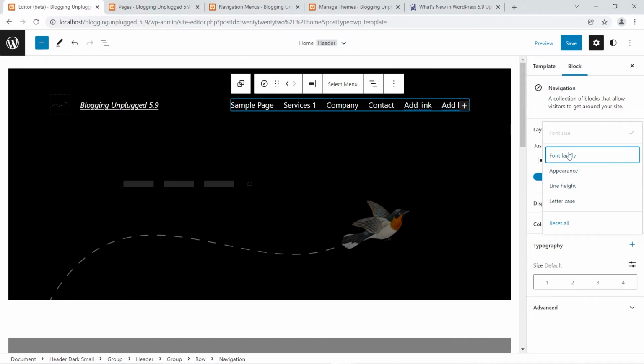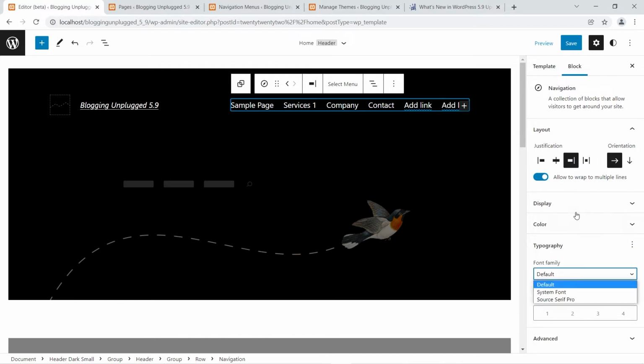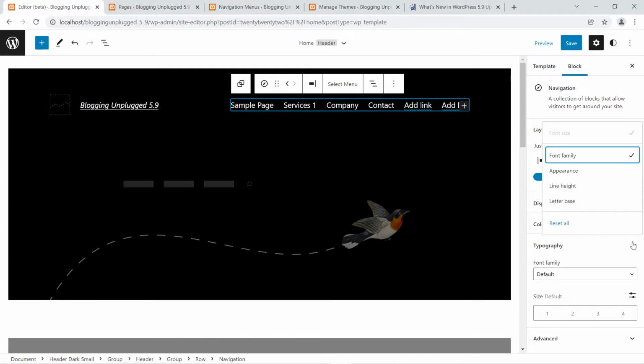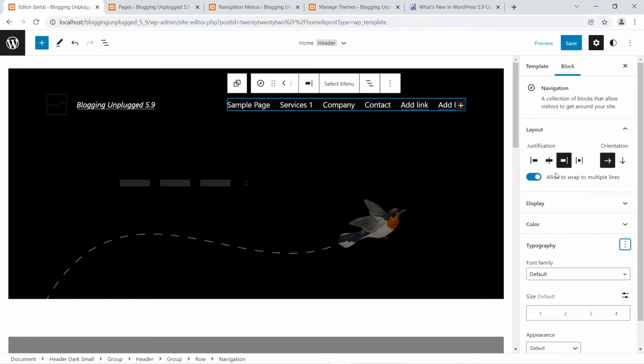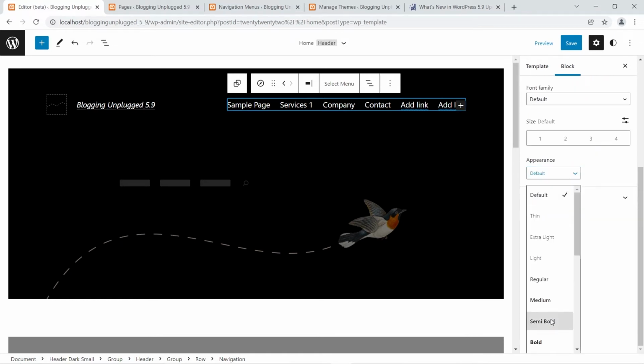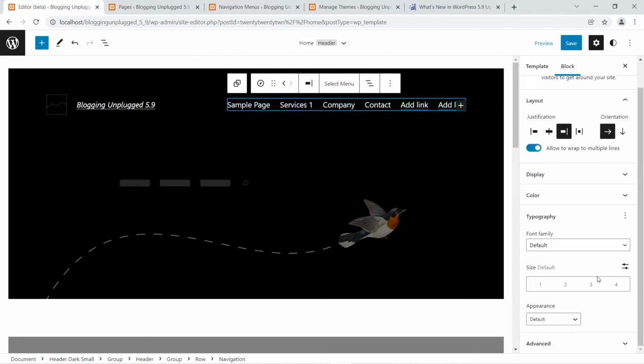In case you want to change the font family, you can change it from here. You can select the font family. It depends on you. In case you want to change the font weight, then you can change it through this appearance menu over here. You can select whatever option it is that you want.